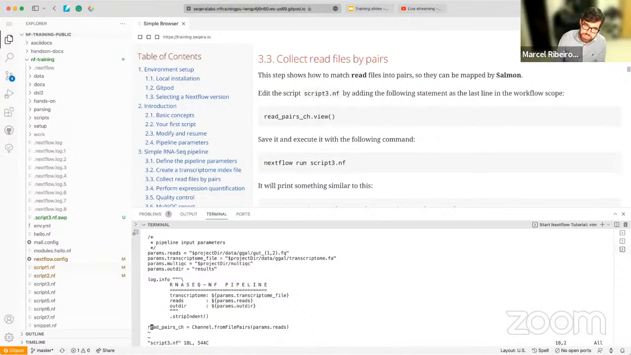So basically what we're going to do is create a channel. We're going to use the channel factory fromFilePairs. Evan showed some channel factories, and we're going to see many more tomorrow. With this one, basically you give a path and it's going to understand you have file pairs. By looking at this params.reads, the first line here, we see that we give a path starting from our project here. And then at some point it gets to this, which is a glob.